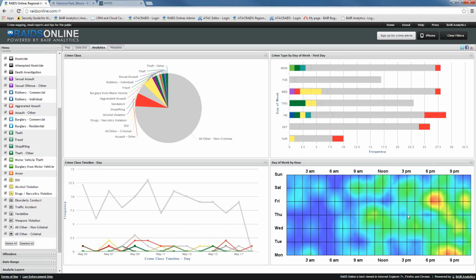And I can even get as specific as the day of week by hour. What day are these incidents occurring and when? I can look and see, well, Fridays around 6 until about 8, there's a spike in this activity. As well as Mondays, it looks like from 7 to 9:30 or 10, there's a spike in these activities.